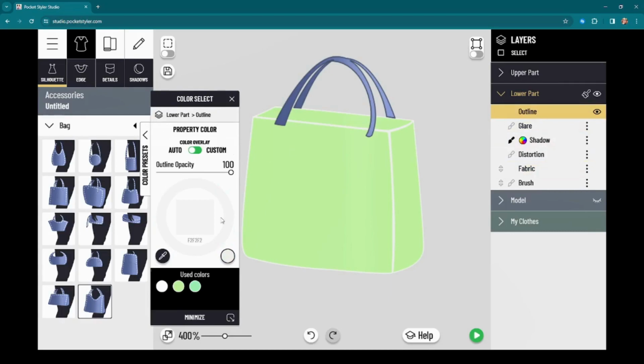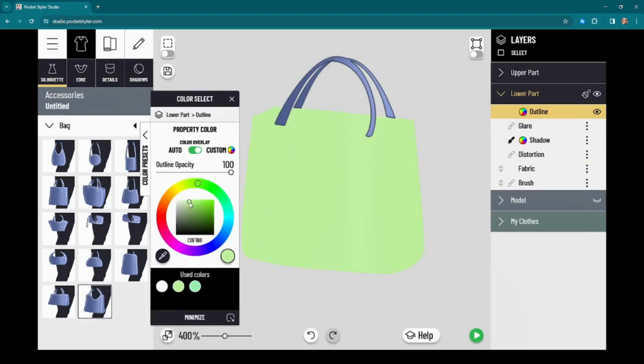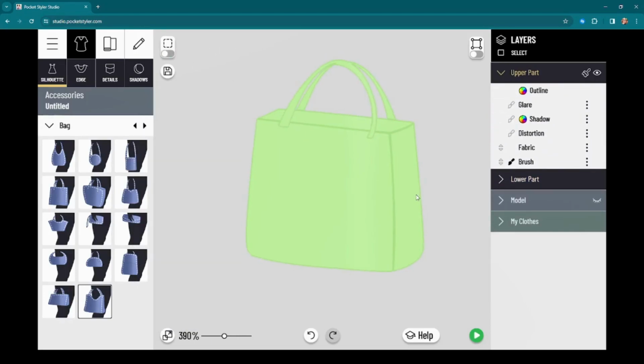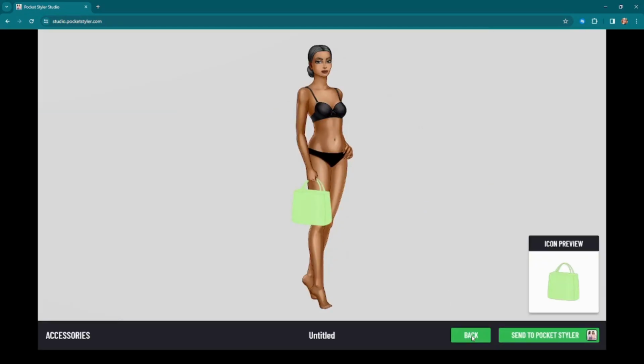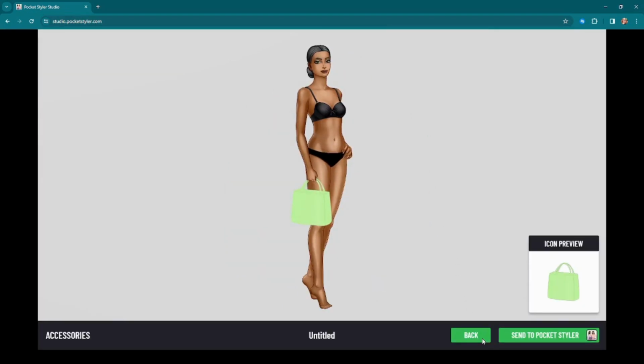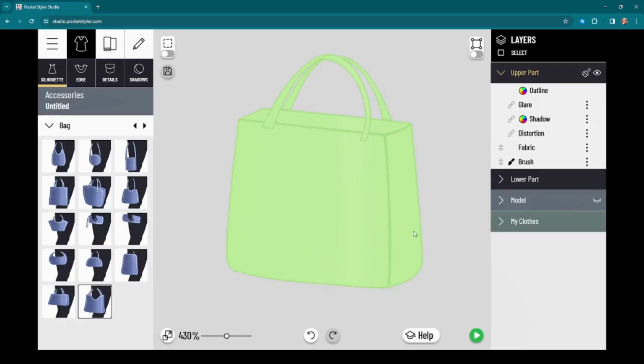And then for outline, I'm going to stick to this green, but I'm just going to adjust it here. Okay, and then I'm going to copy that up onto the upper part just to have that done so it's all one bag, okay? So now I have this cute green bag. And of course, now we got to deal with decorating it, because it looks very cartoony and 2D, right?